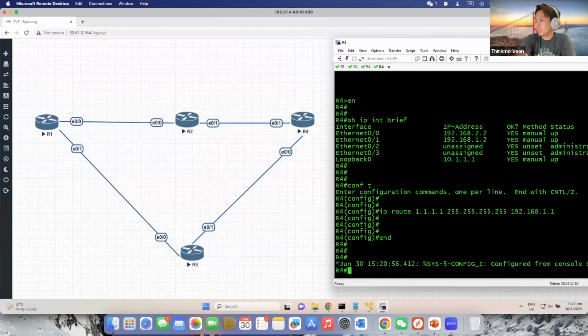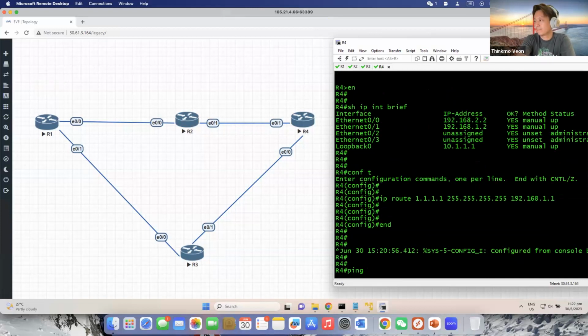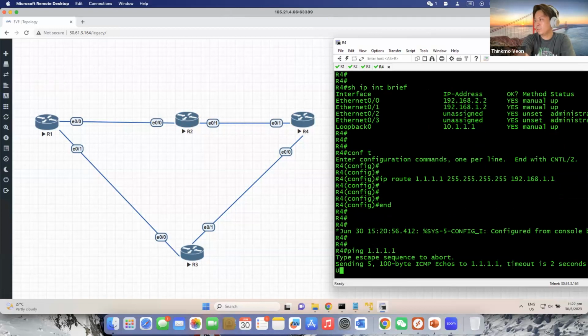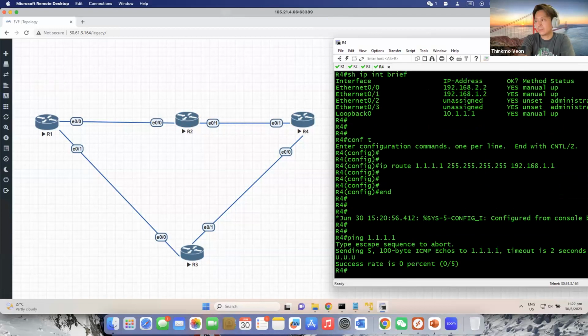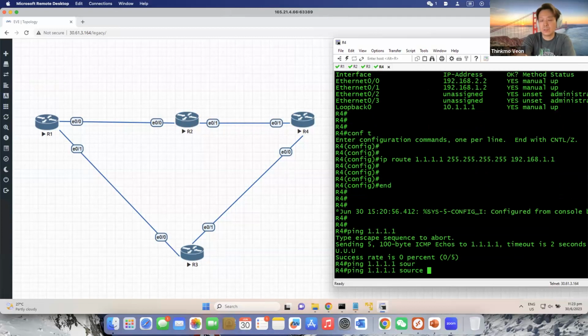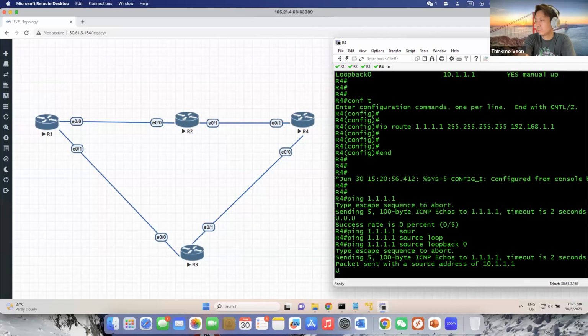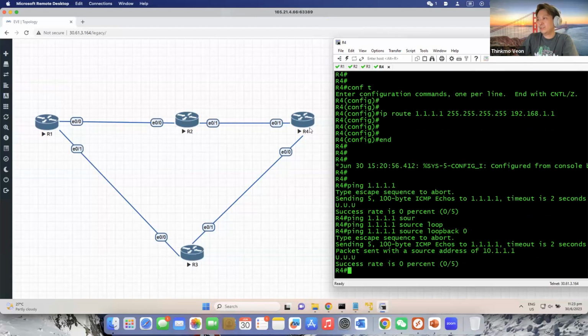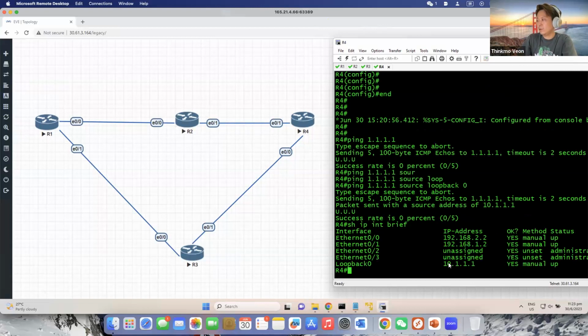So I will try to ping. It still cannot reach, right? So in this case, I will use the source loopback 0. We will need to troubleshoot, right? R4 is trying to reach R1 behind my router 1, so with the source being loopback 0 in R4, let's see, my loopback 0 is 10.1.1.1, right?